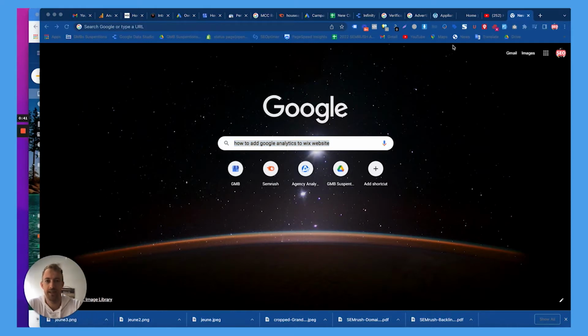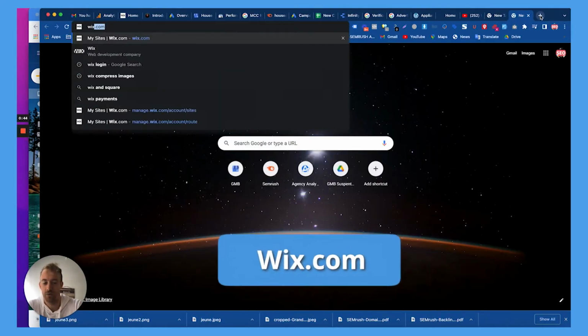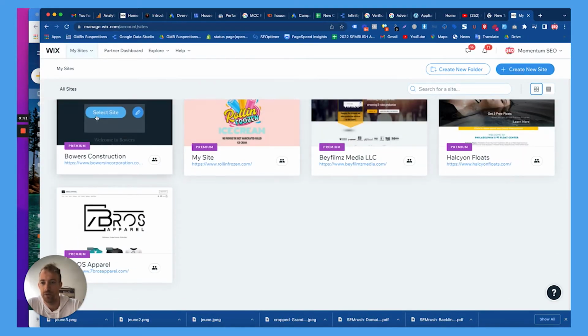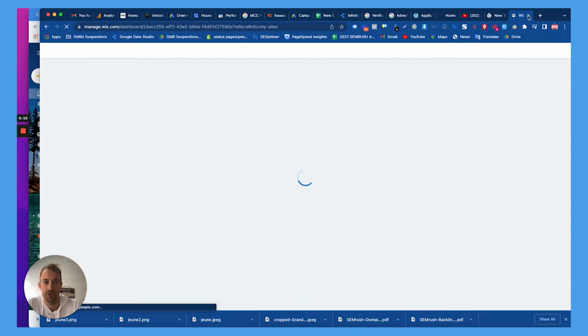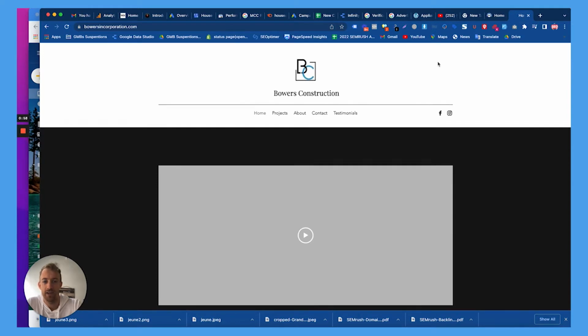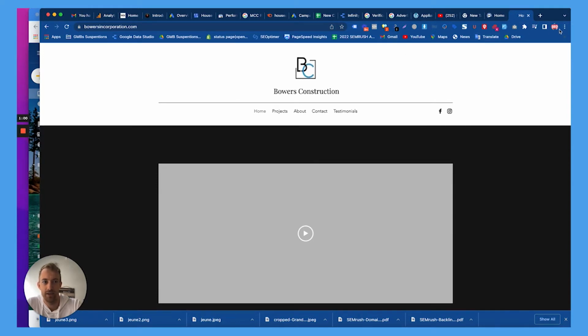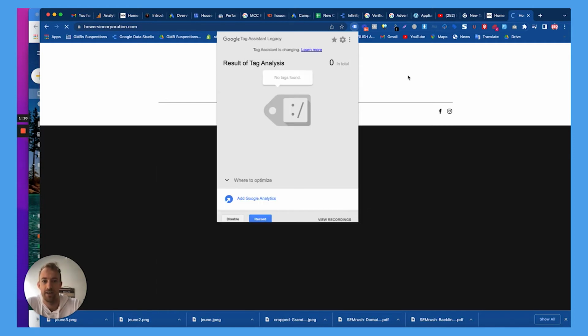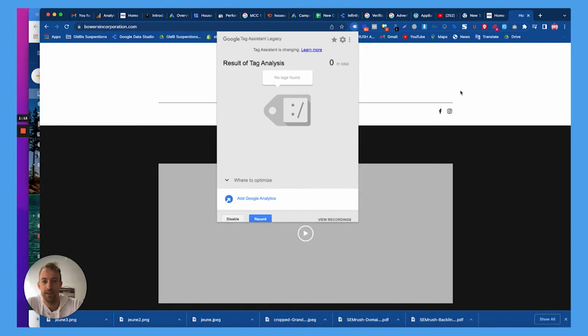So real quickly, if you're new to Wix, you could just go to wix.com, create a free website, or buy some sort of premium package with them. We're going to be using my friend's website, Bowers Construction, here. And if we go to his website, one thing I like to look at real quickly is using Google Chrome. You see we're using Chrome in the top left here. You can download Chrome extensions. I like to use the Google Tag Assistant. So download that extension. You'll see there's no Google Analytics. So you can add Google Analytics.